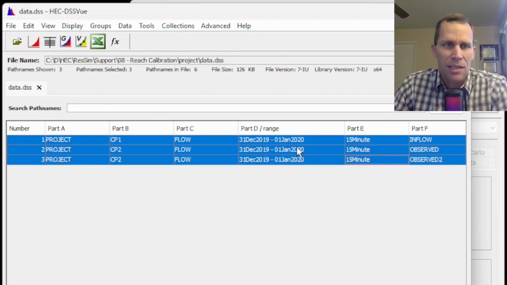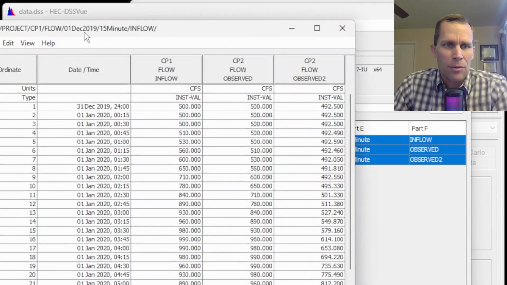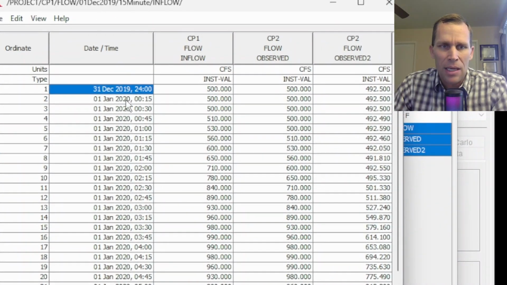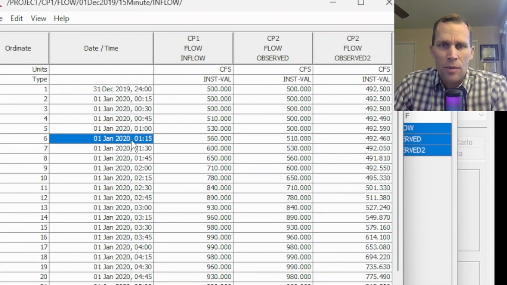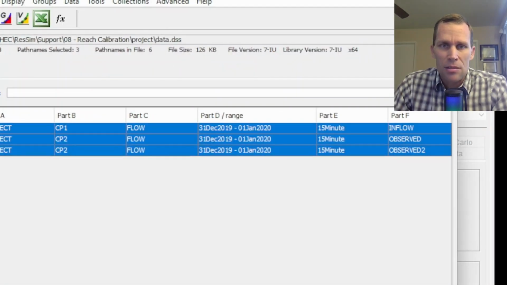I didn't explicitly state that, but if we look at the table data, you'll be able to see it starts at the beginning of the day, and then each time step is 15 minutes apart. So when I'm creating my alternative, I'm going to also use a 15-minute time step. Just wanted to be consistent there.